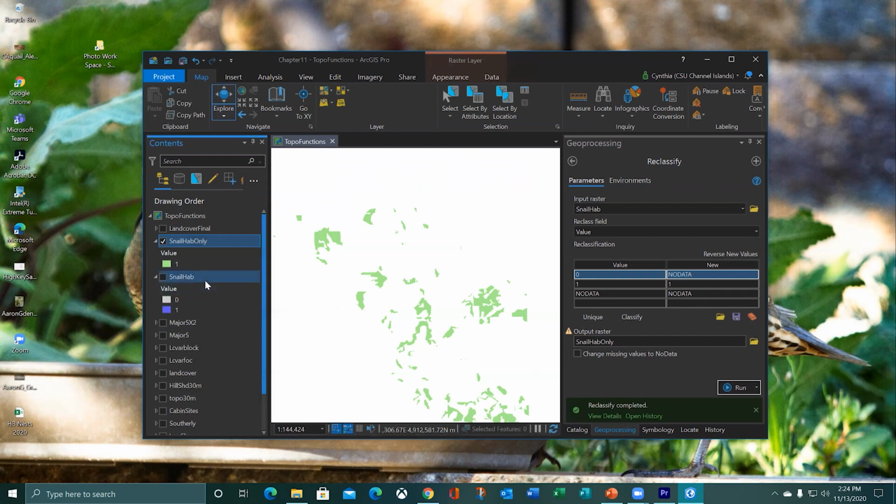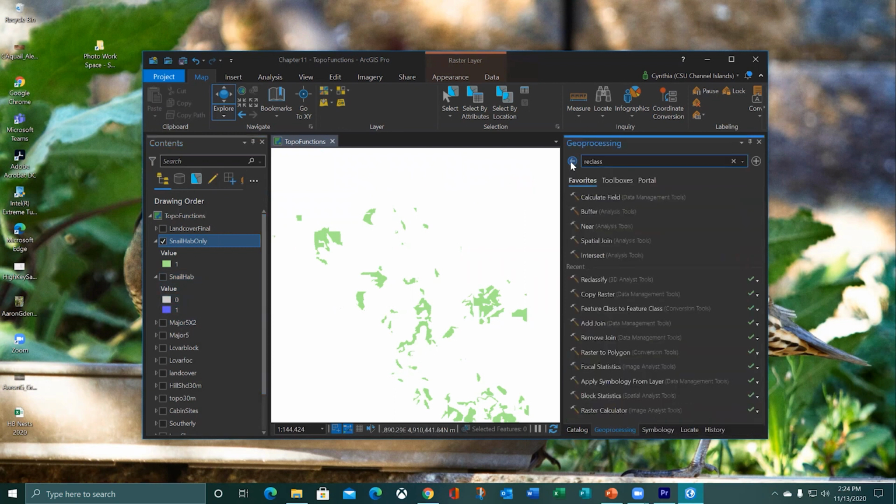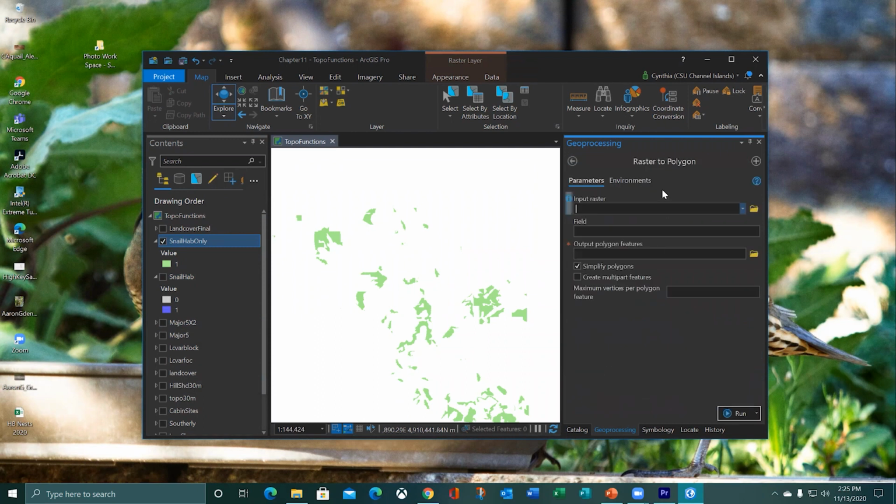So it's still a raster. We have to convert it now from a raster into a polygon. So we'll go back to our tool, which is raster to polygon. Input raster is snail hab only. Field is value, and then we're going to call this snail hab poly. And we'll keep all the defaults and run the tool.